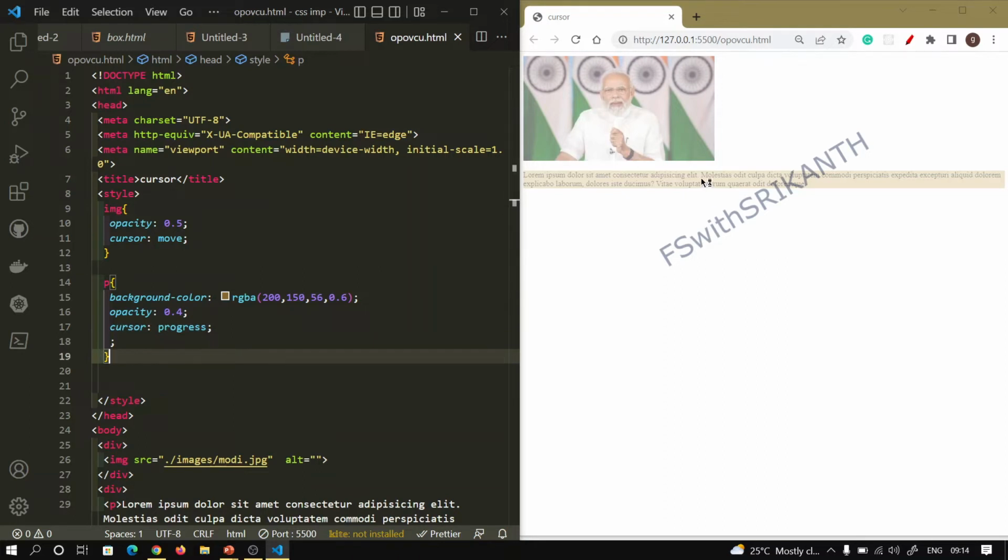Progress, right? The cursor value would be changed. Either I want to change to cell, then you observe cell from the Excel point of view, right? So in this way we apply cursor values here. So here I want to apply this div tag.